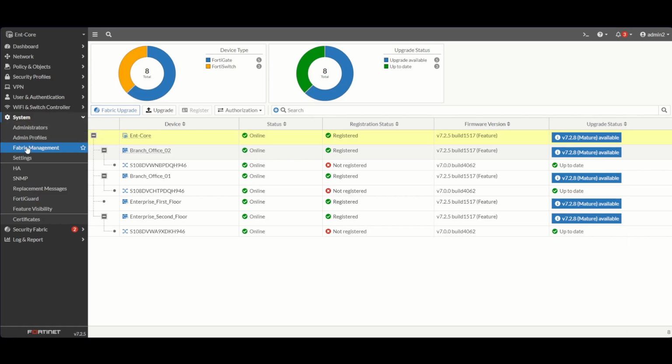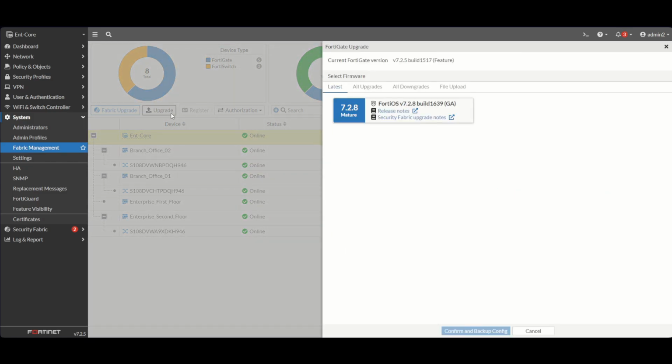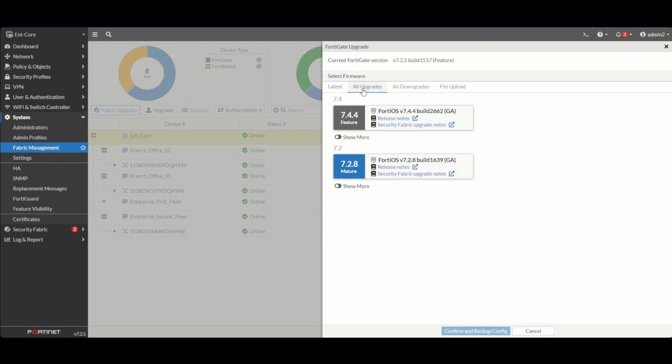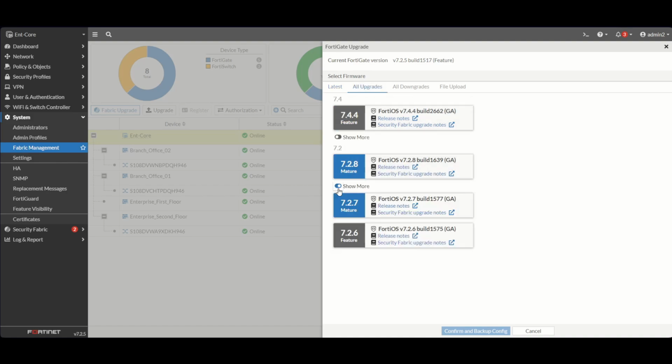Here we are under System Fabric Management. We can see our core here. This is the firewall that we're currently logged into. The upgrade status, we can see a new firmware upgrade is available. So if we click on that, or if we click on the firewall and select upgrade, we'll be brought to this new screen where we can see the latest 7.2.8 mature. We can also click on all upgrades and then show more to see everything here.